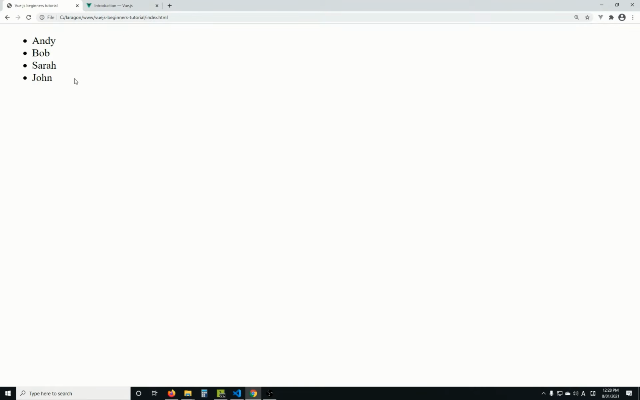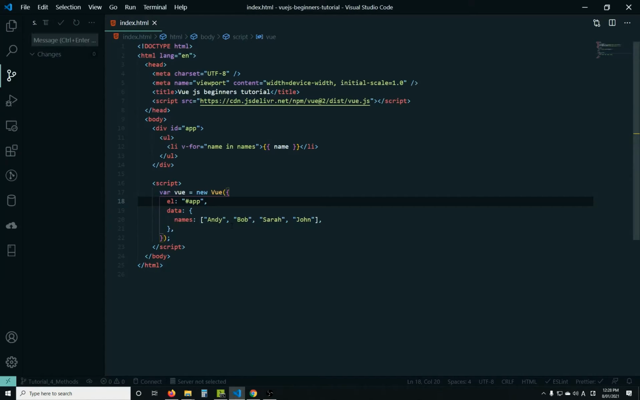All we did was display a list of items from an array. We put that array in as a data variable, and we just used an unordered list and the v-for, and we said for each name in names, we'll just display the name.